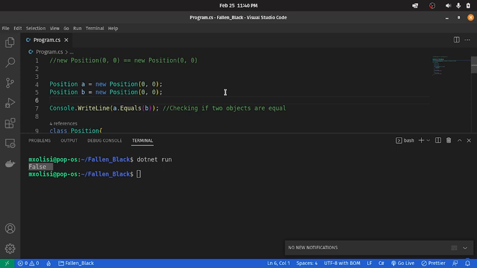Now we generally don't want this. This is technically incorrect for us, since we were looking at the values, and the values are saying that this is the exact same position. This is position 0 and 0, and this is also position 0 and 0. So therefore this should be true. They should be the same. So let's fix this.